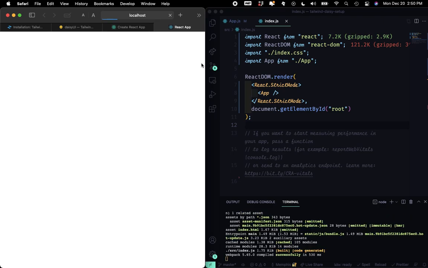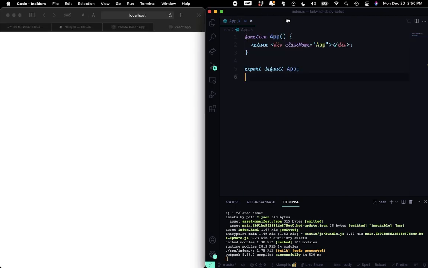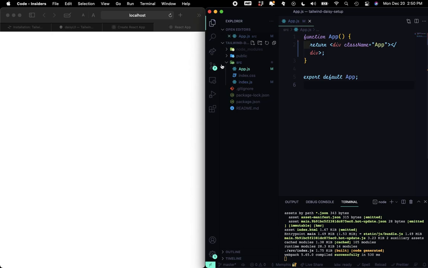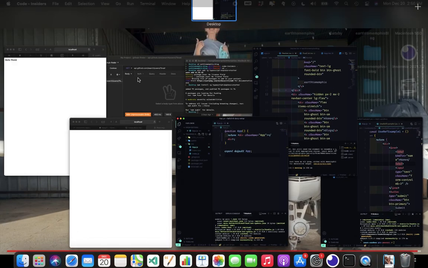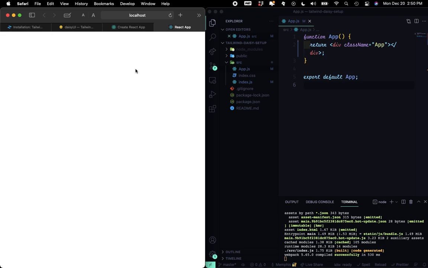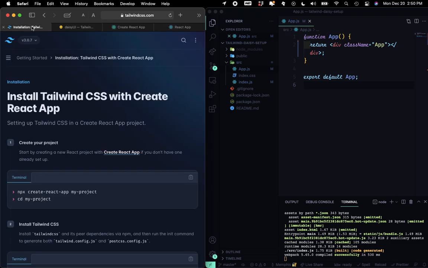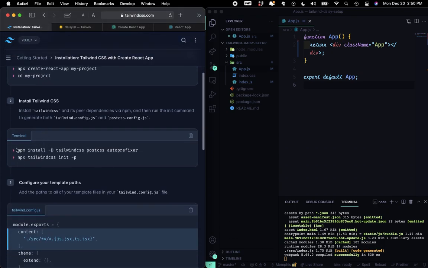Alright, here we go. We got a blank page, no errors, that's good. First thing we need to do is go over to Tailwind and start installing the packages. So the first thing we want to do is install the dependencies.